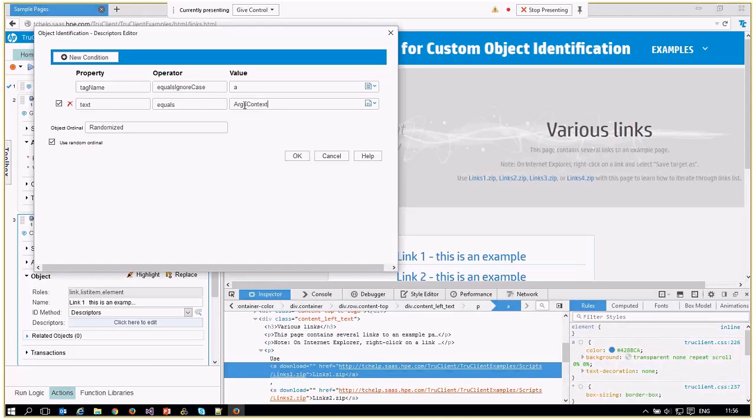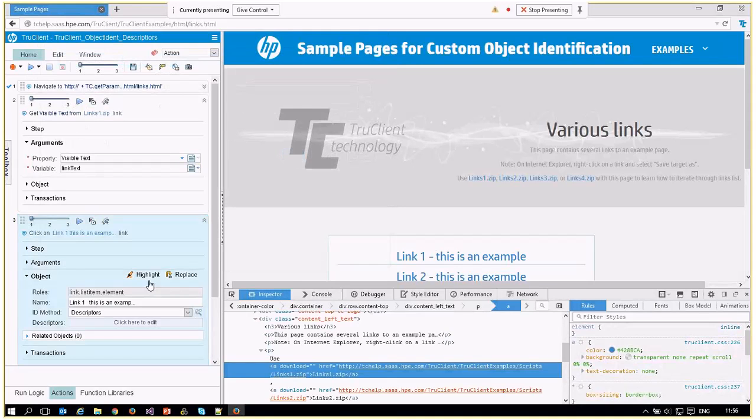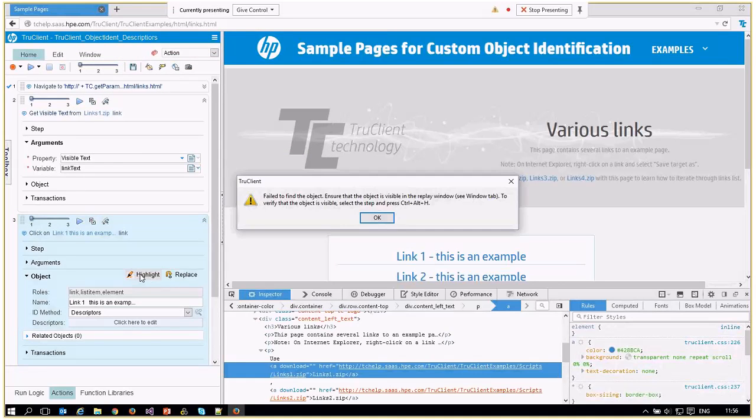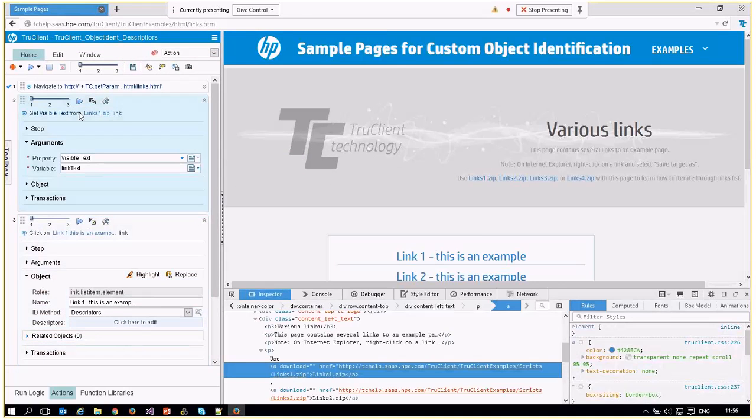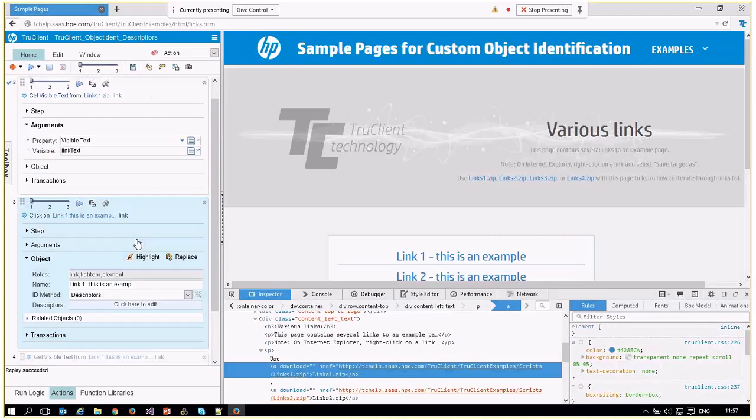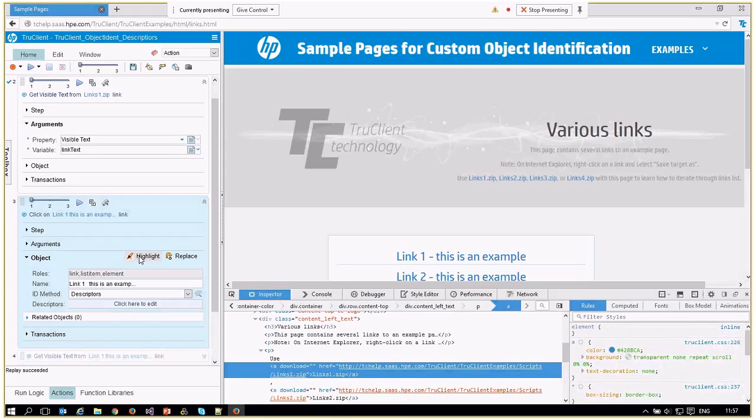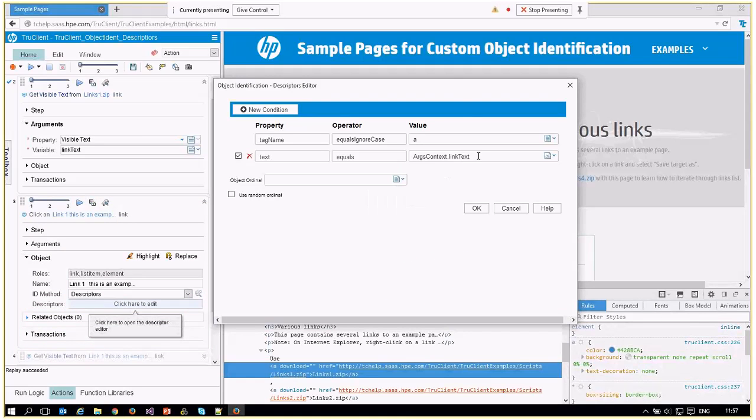So I'm just again using the same prefix args context, and I'm using this link text, and I would like to uncheck this ordinal because it's less relevant for me right now. And I want to see if I capture that. No, I didn't. Why? Because I probably didn't run this step, and this variable is not initialized yet. Let's try right now, and now it works. Okay, so this is how you can work with dynamic values.